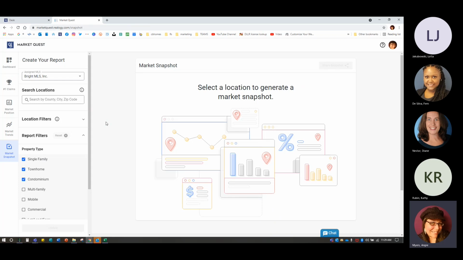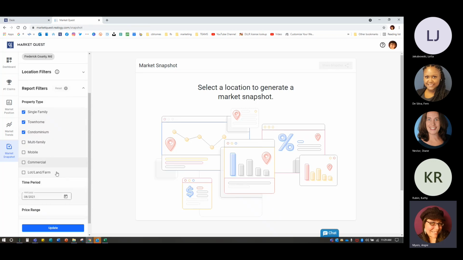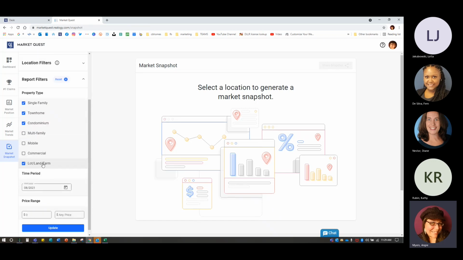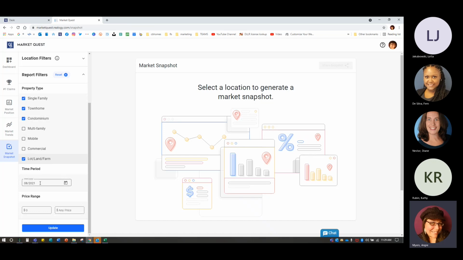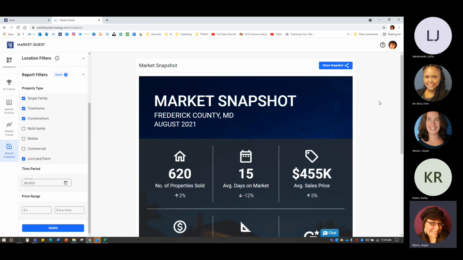But here I can go in and create a market snapshot with all of that information in just a few clicks. So here, let's say we want to do the Frederick area. I want to include single family, townhome, condominium. Maybe I want to include the farms, but that's all I want to include. Time period, I'm going to go ahead and leave August. We know September is not quite done yet, and I don't really have a price range in mind. So I'm going to go ahead and update this information.